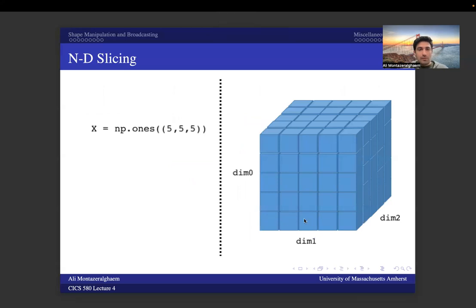So let's see an example in 3 dimensions. As you know, np.ones gives us a numpy array in which all elements are ones. By passing the shape, or the size of each dimension, we say that we want a 3-dimensional array. The size of each dimension is 5, and then we get the 3-dimensional array and all elements are 1.